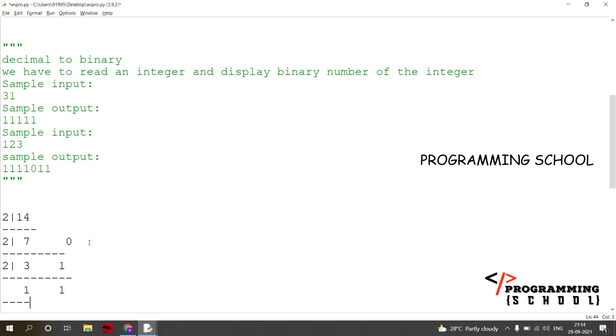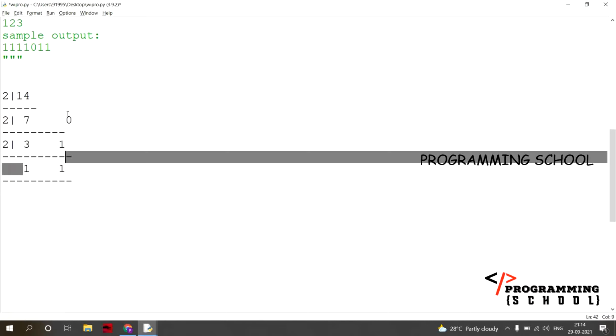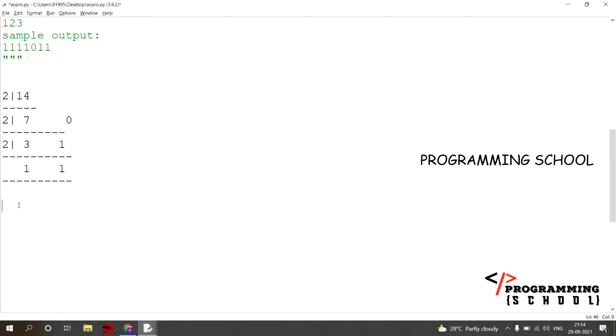If the number is going to be 1, I am going to stop here. The binary value of 14 is going to be, we are going to start from here and go to this position. Then the binary value is 1110 for 14 here. In this way we are going to find a binary value for a decimal number.